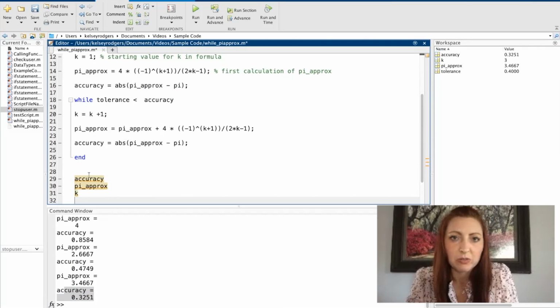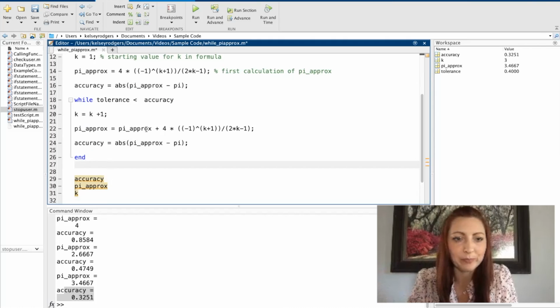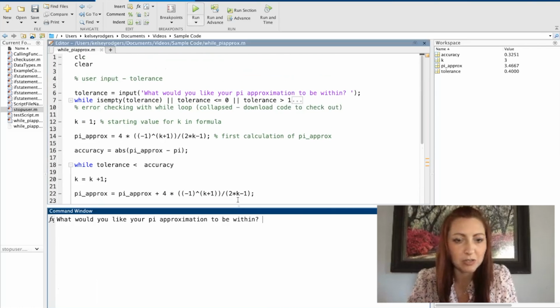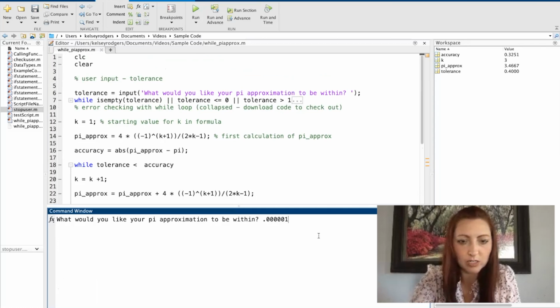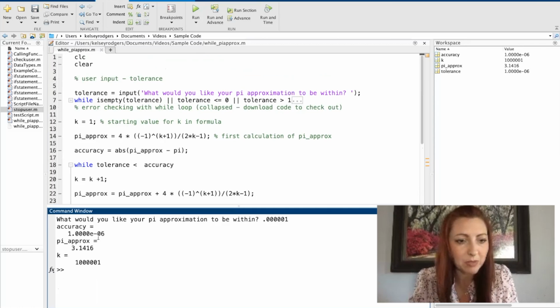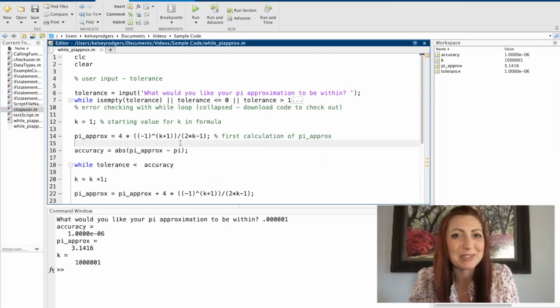So then these would be those three outputs that I discussed, and I could use fprintf to display them in a better way. But we'll go ahead and run it just so you can see I have everything else suppressed. 0.0001. And it tells me my accuracy. So my accuracy is within my tolerance. My pi approx is very close, and it's telling me it took this many iterations. So this is again an example of convergence and another big reason we would use a while loop.